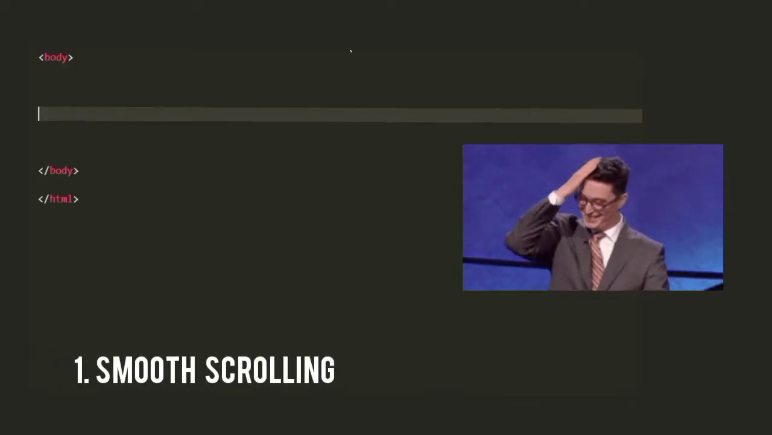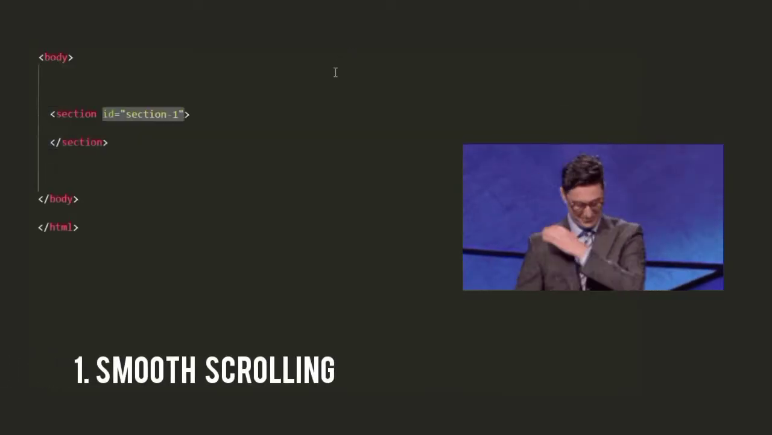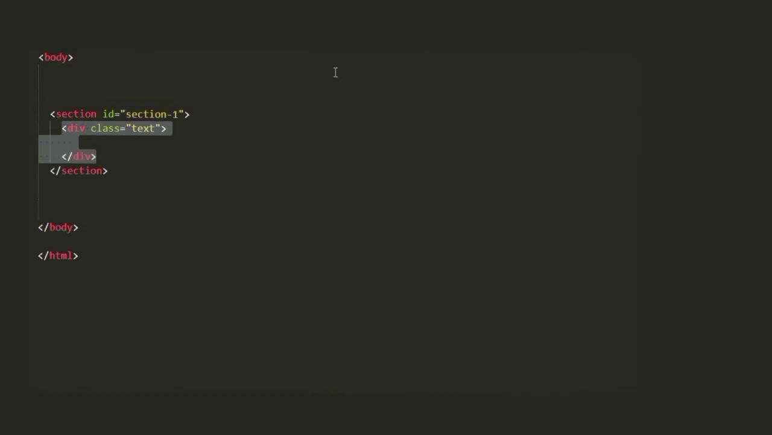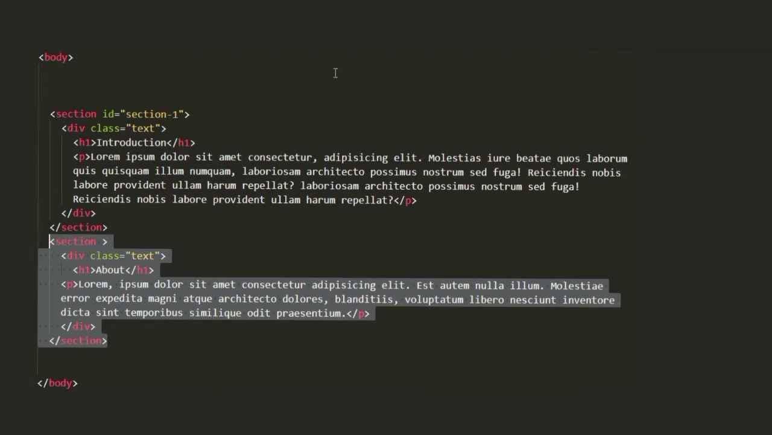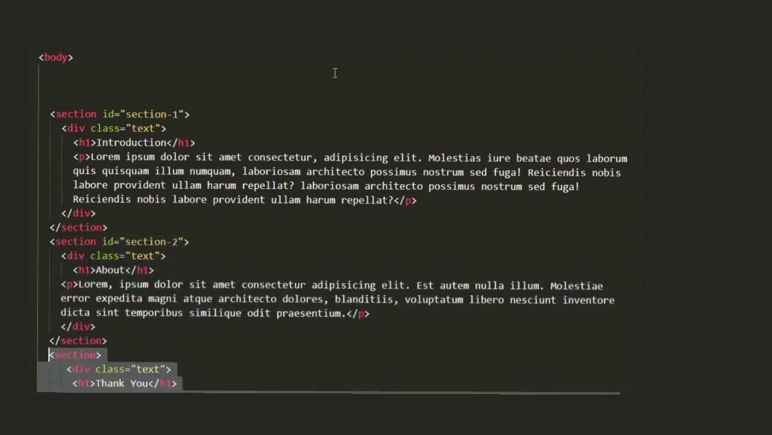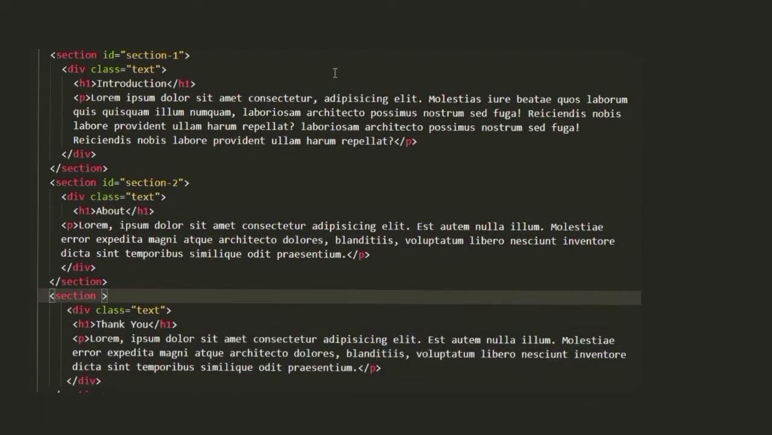So at number 1, we have smooth scrolling. For this, we're going to add a section with ID of section 1 inside the body, and we'll add in some content within it. And then we're going to add in 2 more sections. So first one with section 2, and then the next one with section 3. So we have 3 sections.